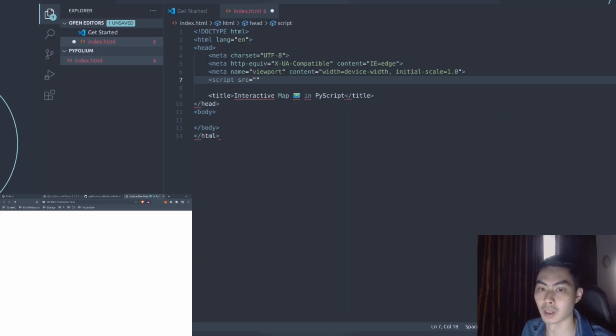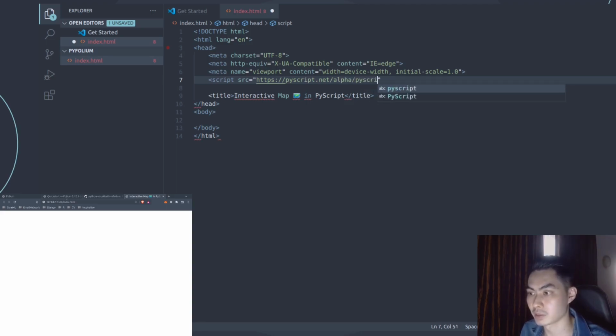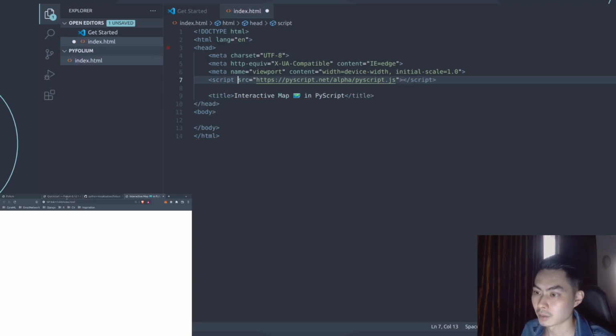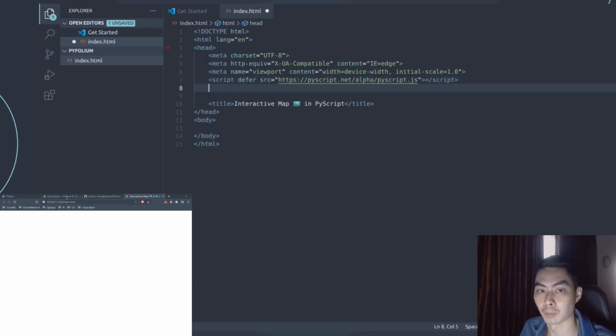Now where's the source? You just have to search for it. So I kind of have it somewhere. I'm just gonna copy that: pyscript.net/alpha. So reminding you that this is still in alpha, and close that. And we're just gonna add defer here to not hold it back. So just go ahead and render the full thing, do the DOM construction without having to worry about this being blocking. And then we're gonna bring the CSS in there.